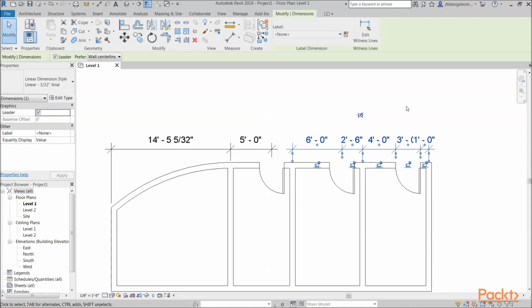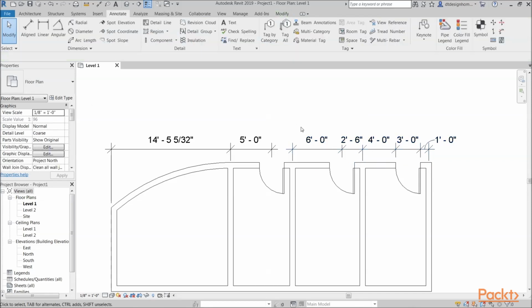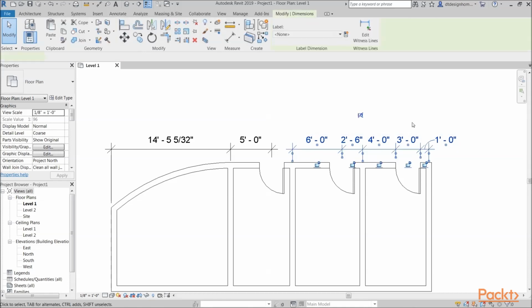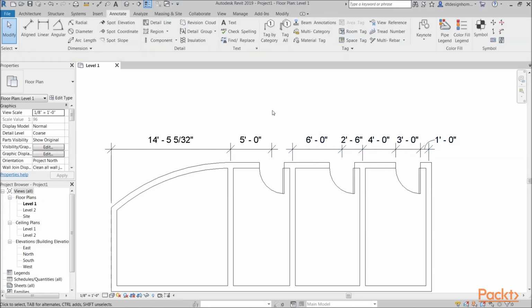Another node that you see that we can play with are the nodes underneath each one of the dimensions. So right now I've got this 3 foot is kind of overlapping this 1 foot. I can grab that node and drag that text off to the side. If I don't want a leader line coming between those two, I can turn that off up here, and it'll just go ahead and float the number out to the side. If you want it back on, you just turn that back on. So that's kind of how dimension strings work in a nutshell.